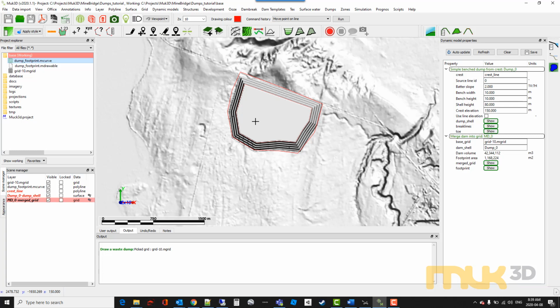So I could come through and refine this for as long as I want to get the best fit for my waste dump as I need, but that's the process that we go through.